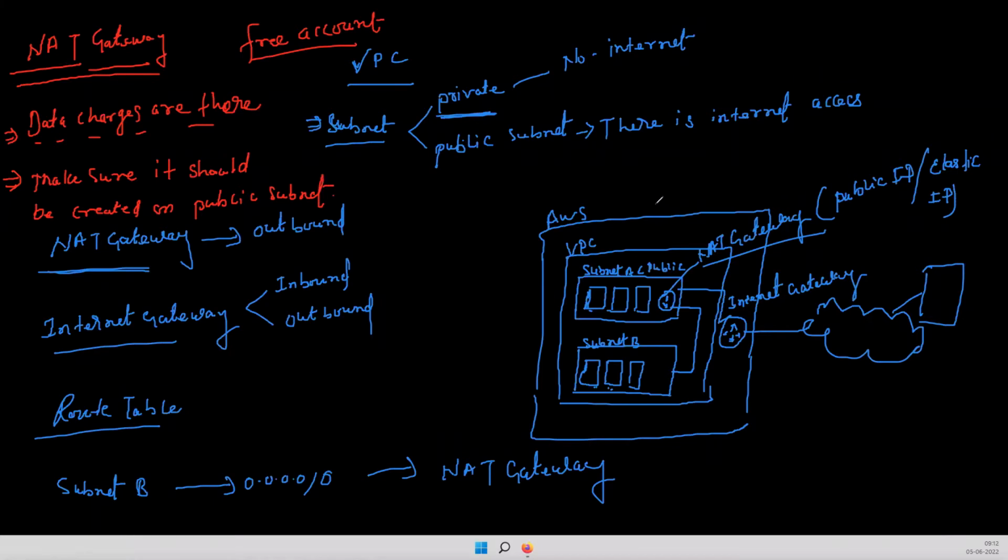Why is public to public netting required? Public to public netting is not required, but this NAT gateway would only be created on the public subnet if you are creating over here. By default, this won't work if you don't define any elastic IP.